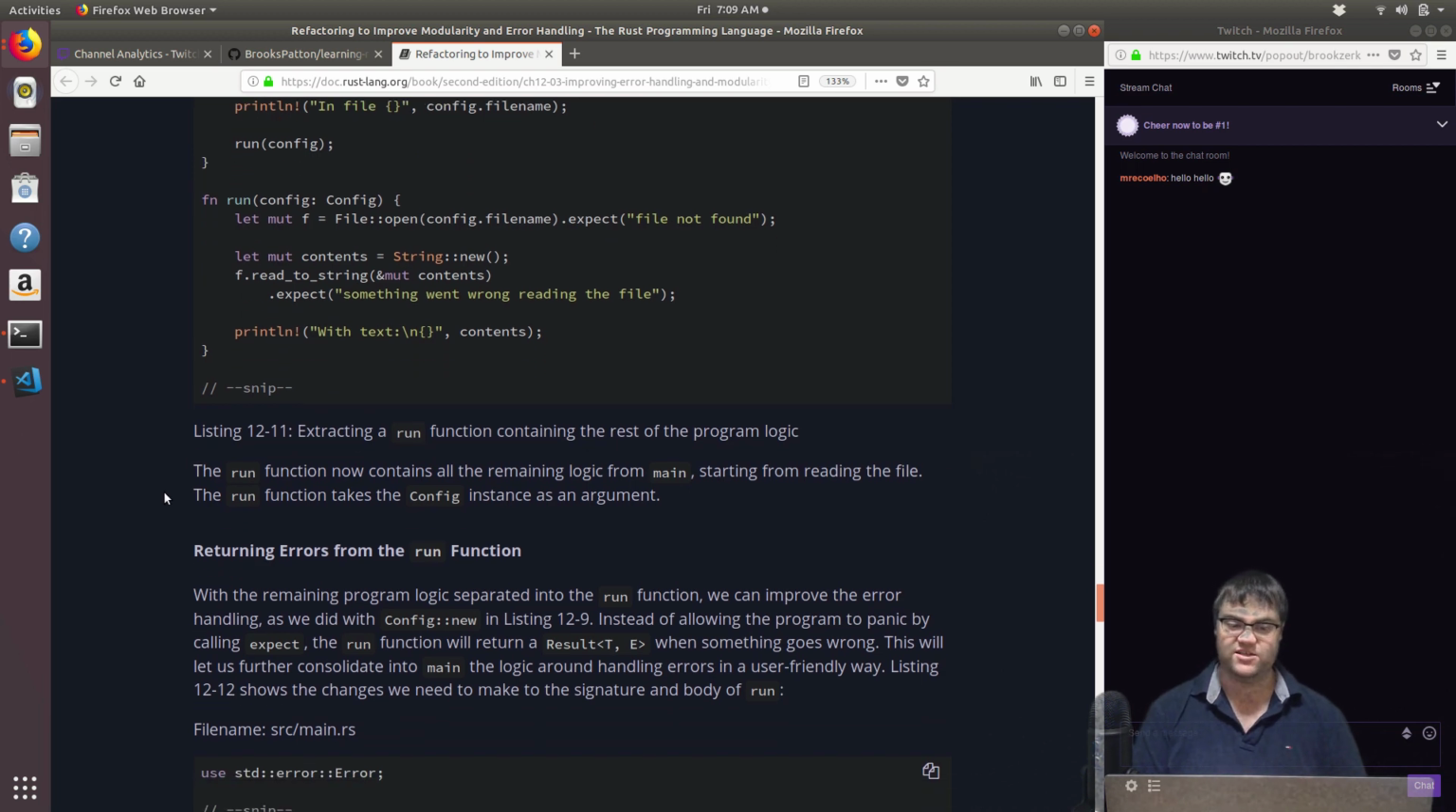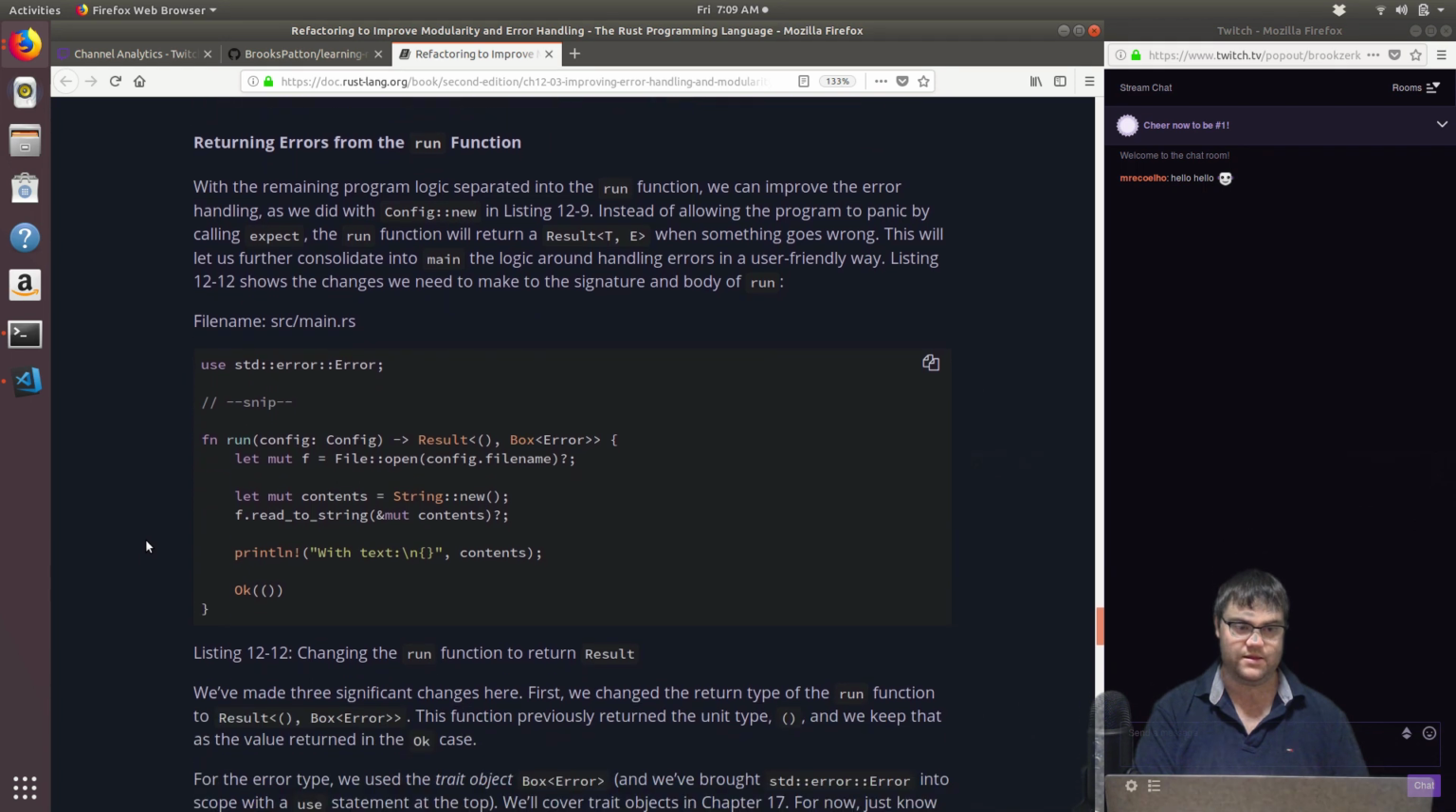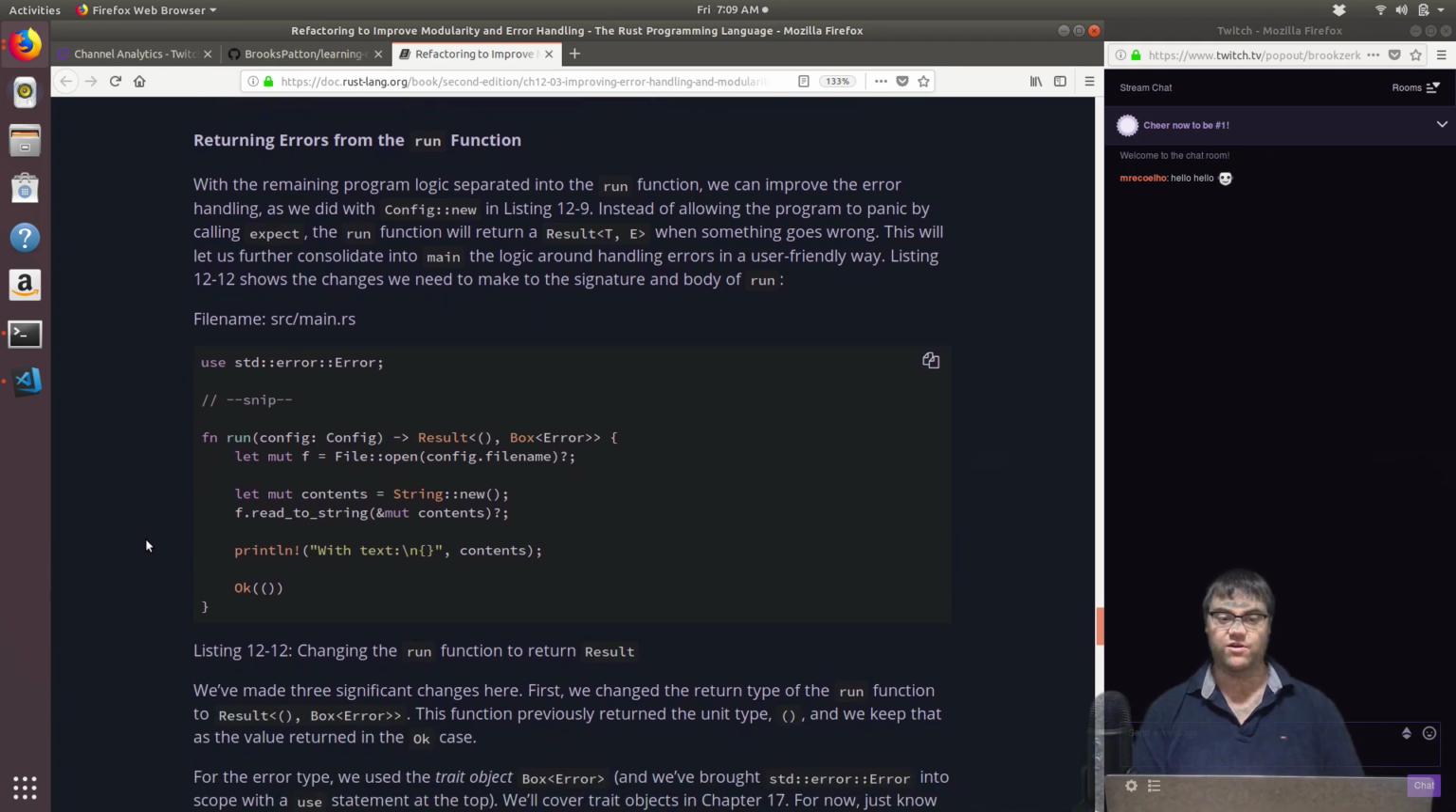The run function now contains all the remaining logic from main, starting from reading the file. The run function takes the config instance as an argument. Returning errors from the run function: with the remaining program logic separated into the run function, we can improve the error handling as we did with Config::new in listing 12-9. Instead of allowing the program to panic by calling expect, the run function will return a Result<T, E> when something goes wrong. This will let us further consolidate into main the logic for handling errors in a user-friendly way. Listing 12-12 shows the changes we need to make to the signature and body of run.